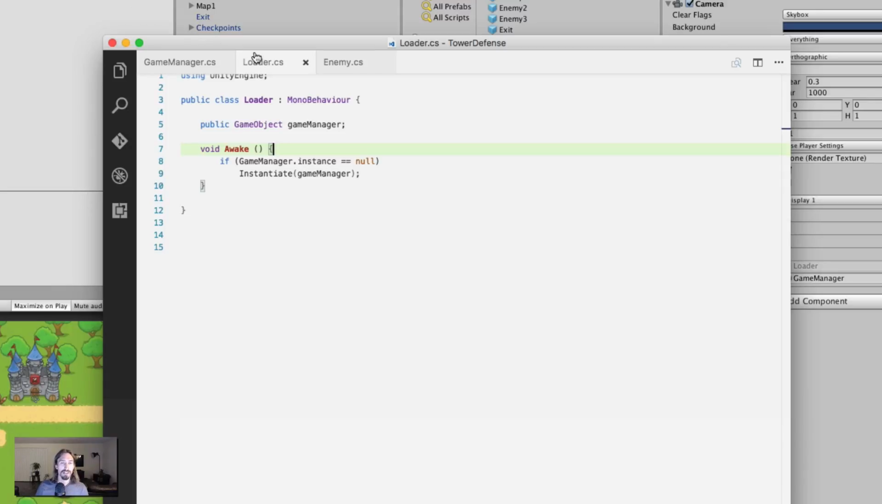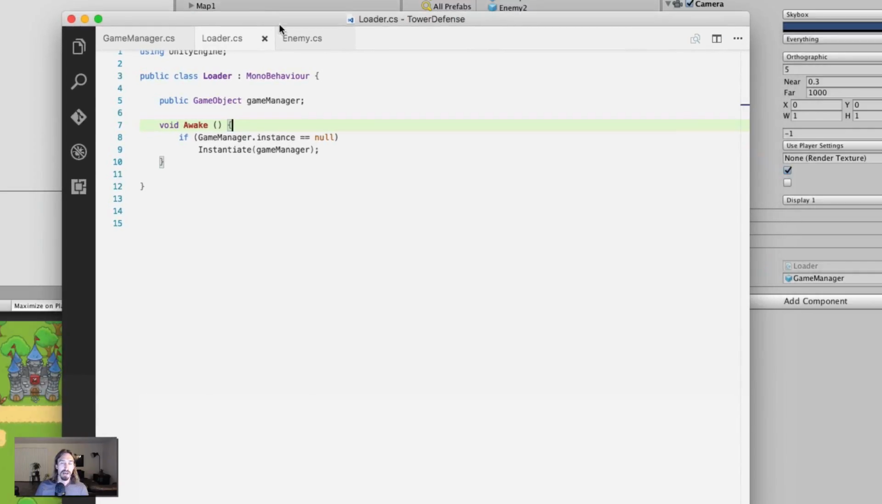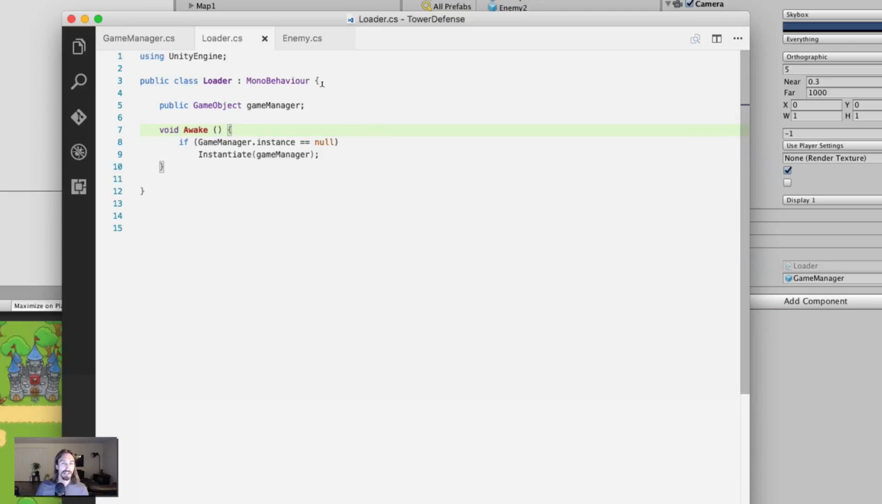So what we're going to do is dive in and talk a little bit about what generics are and what we can do differently. Instead of using a loader, we're going to take all of our singletons and drag them onto the camera, just like we did with our loader class. We don't actually need the loader.